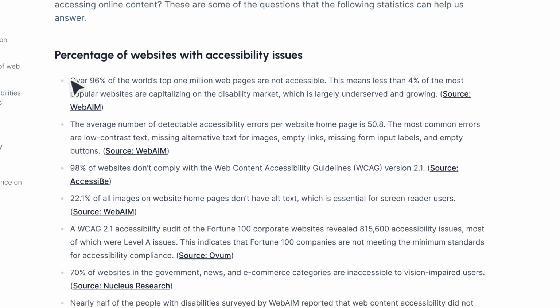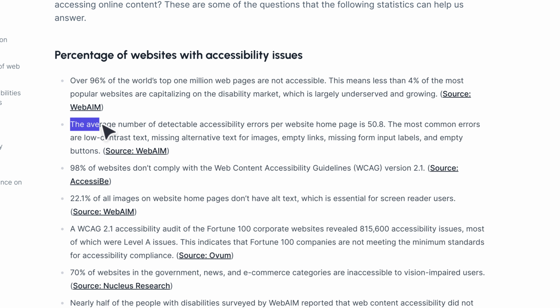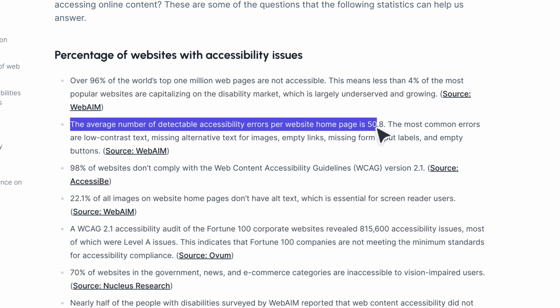Here's a fun stat. Over 96% of the world's top 1 million web pages are not accessible, according to the WCAG. The average number of detectable accessibility errors per website homepage is 50.8. That includes things like not having alt text on images, not having readable font, the contrast for the text being too low, the text being too small.